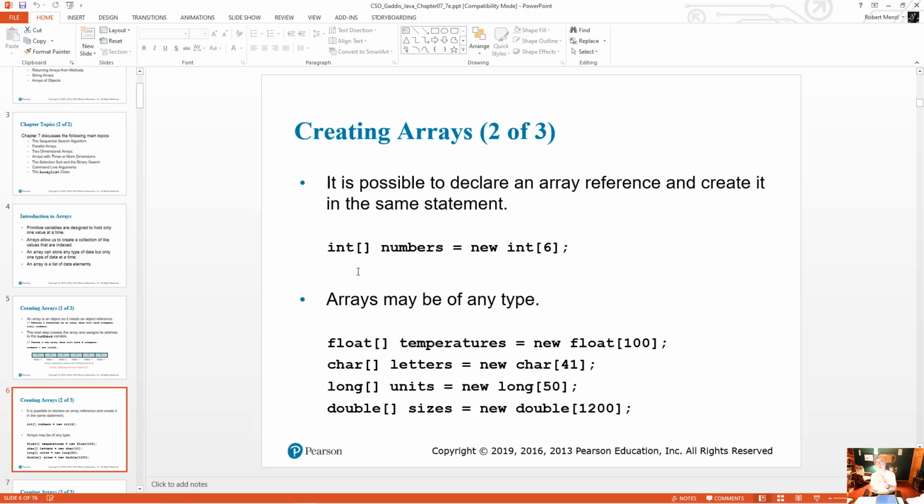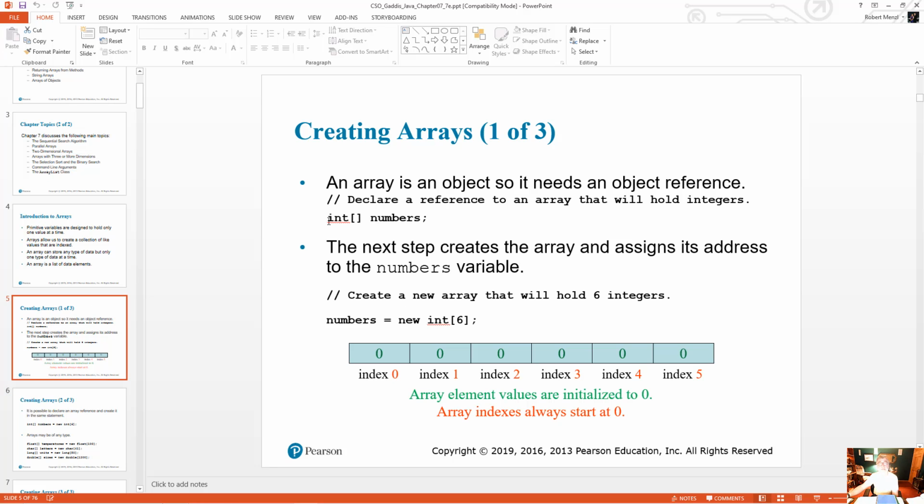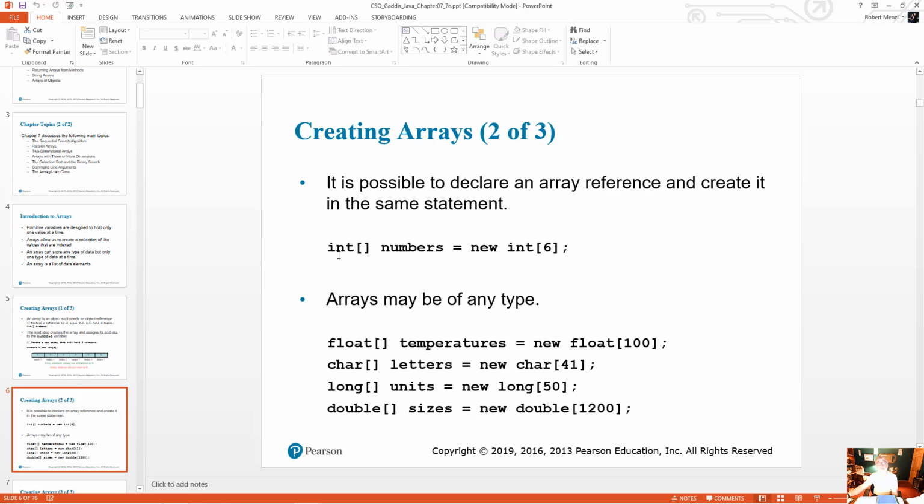So here's basically the way you normally declare an array. You can do it in a two-step process like they show. In this slide, I can do it here and then later on do this, or I can do it all in one step. int brackets numbers equals new int 6. It could be 6, it could be 100, it could be whatever you want. And it can be of any type.